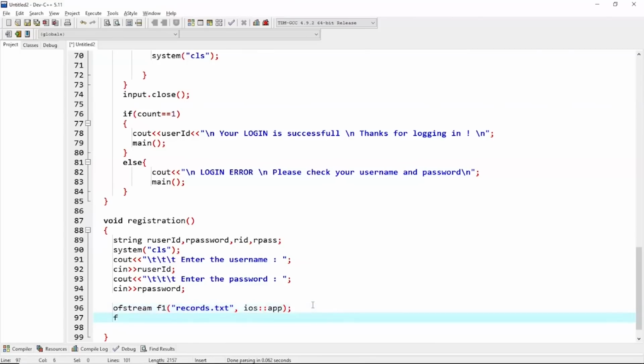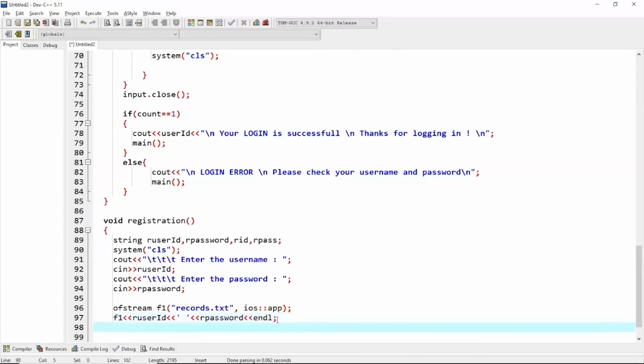Now we have to write inside the file, so we'll do the f1 and this is how we write inside the file. F1 here is the object name and our user ID is the username, and after that we'll add some space and then our password, that is the password. We want some space between the username and password, that is why we have used the single quotes, and this is how we write inside the file. And after that we'll again use the system CLS, that is the clear screen.